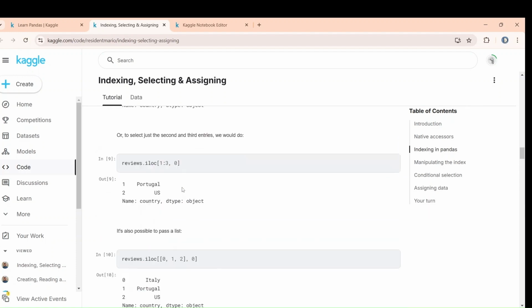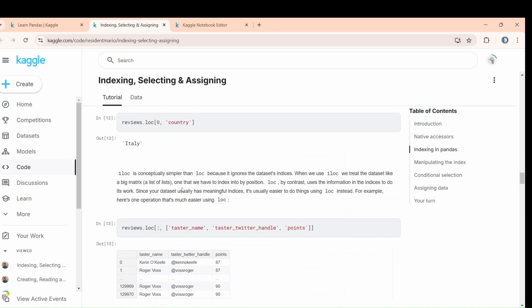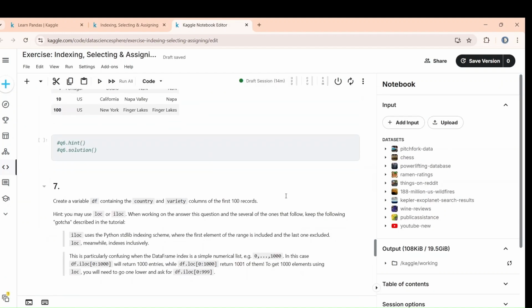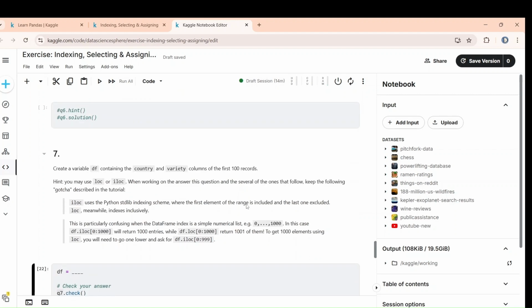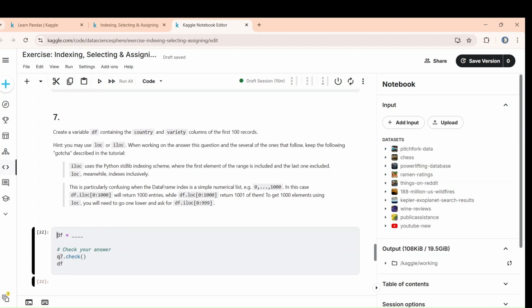After that, loc was there. See, the first position, the zeroth value, the first row, and country column. Okay, now create a variable df containing country and variety columns of the first 100 records. So you can use loc or iloc. You can do it in both of them.